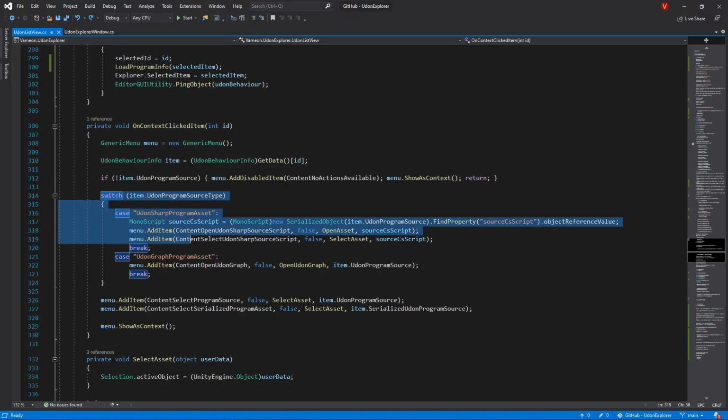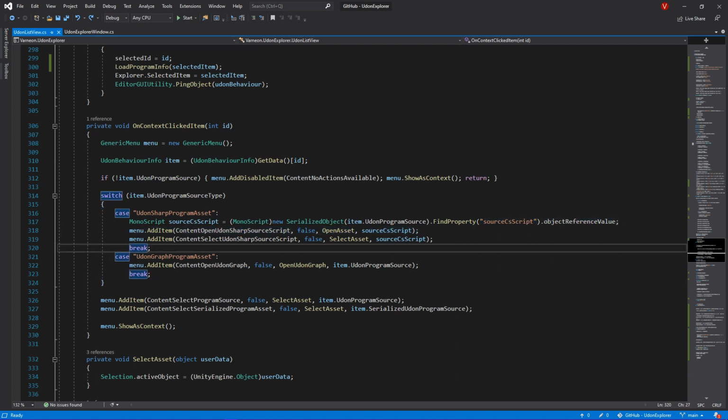And no, UdonSharp is not required for UdonExplorer to work. If you are purely a graph user, UdonExplorer will work for you just as well.